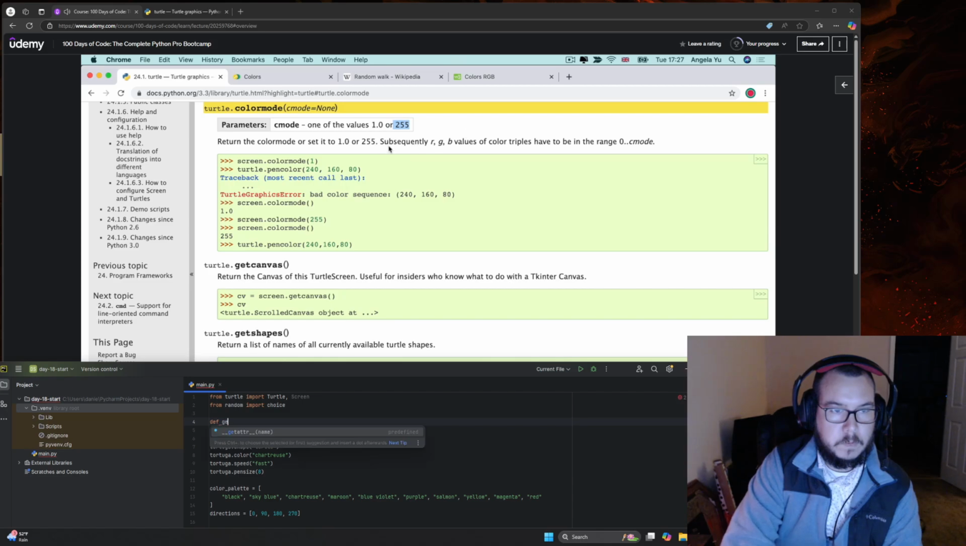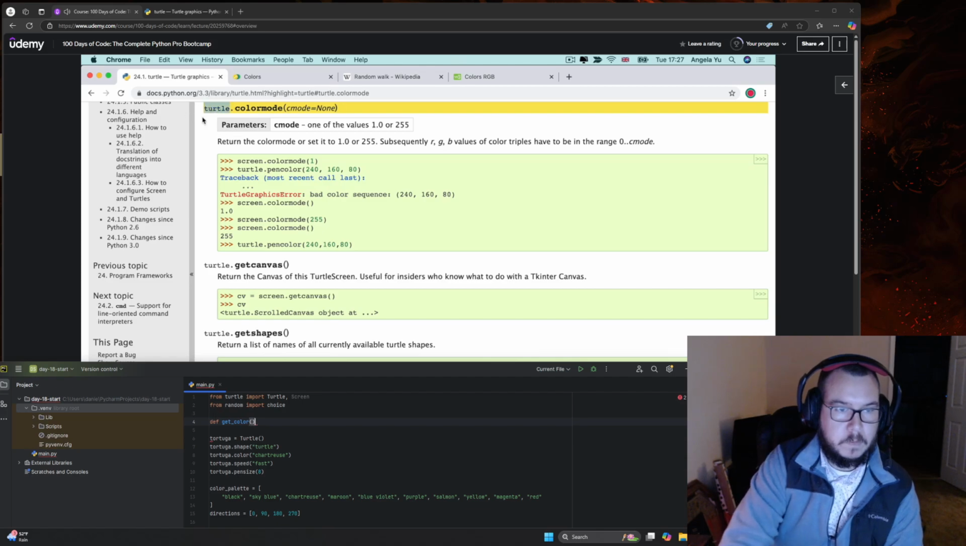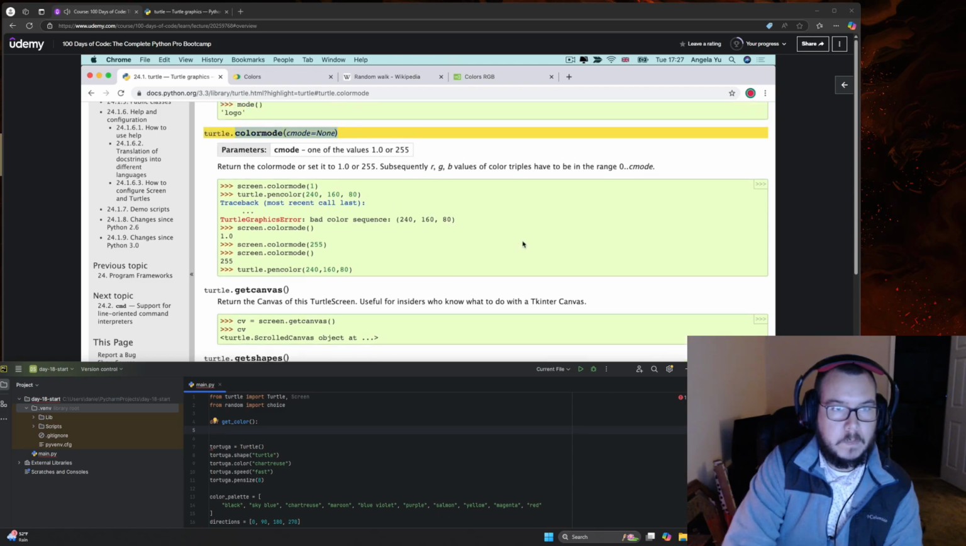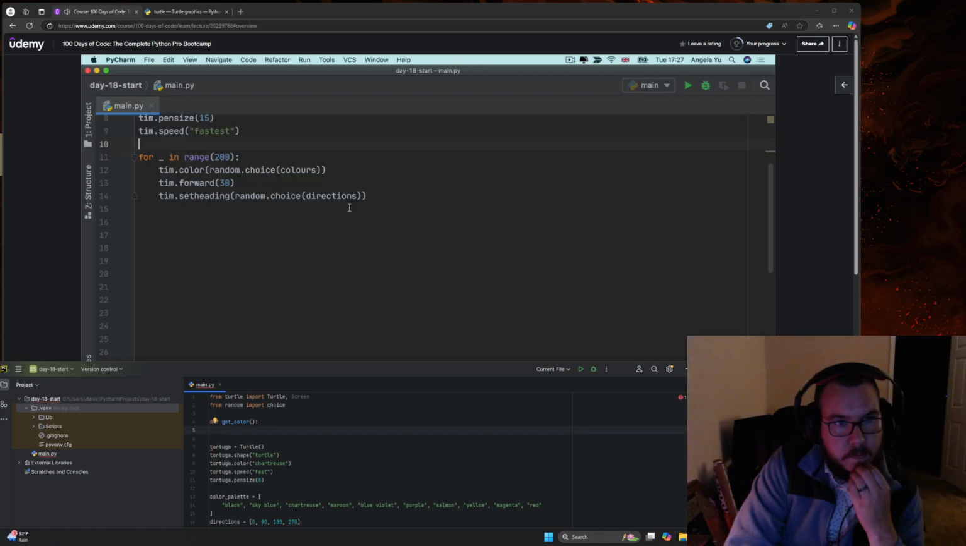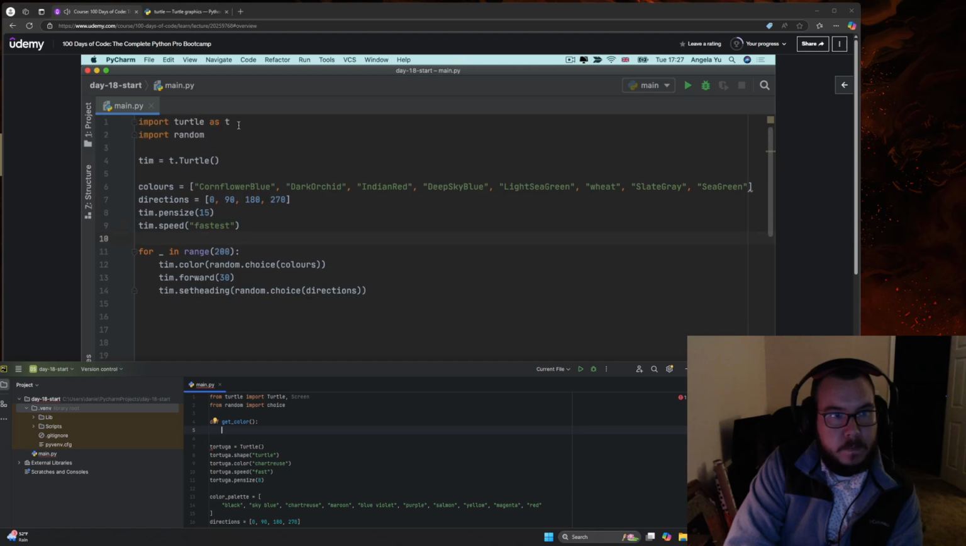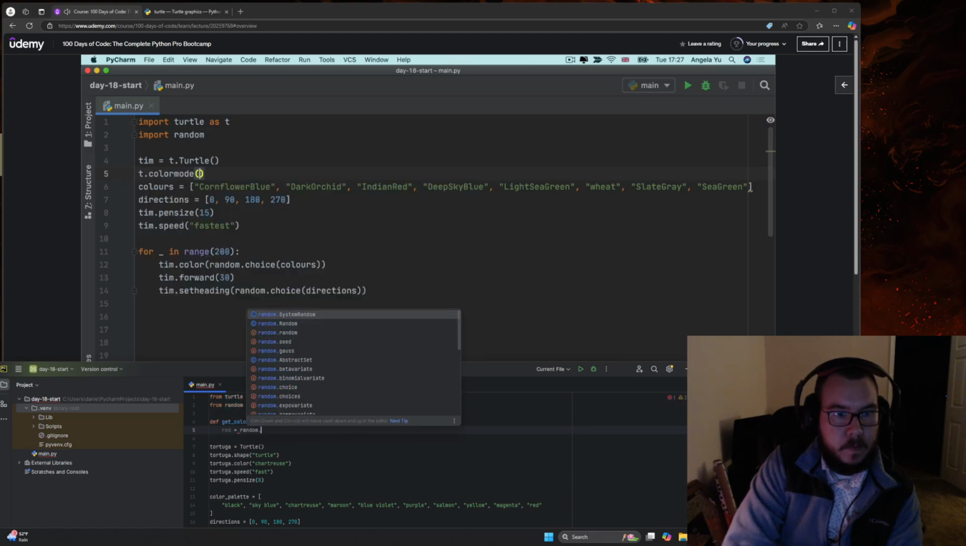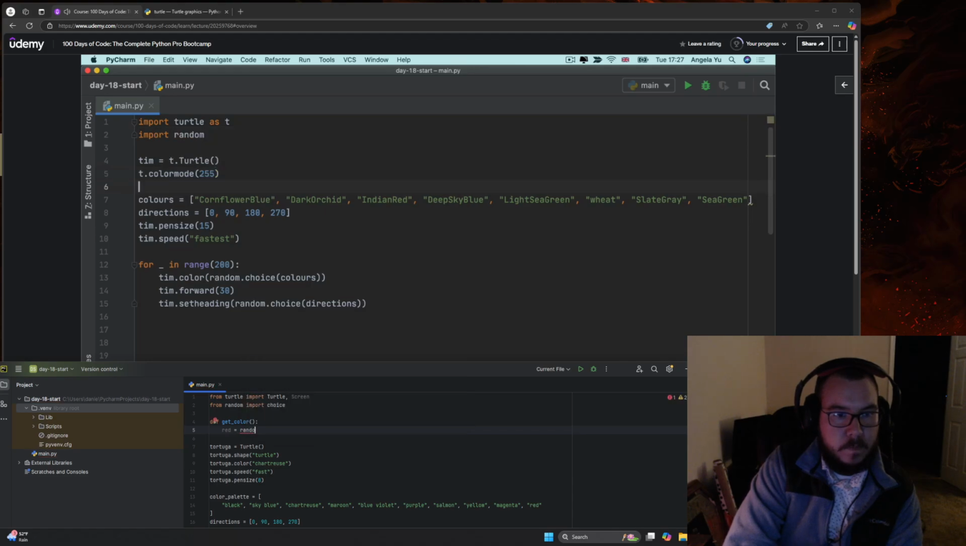So to do this, it's a little bit tricky, which is why I didn't want to put this as part of the challenge. But we have to tap into the actual Turtle module and not the Turtle object, and then change the color mode for that module. Back in our code, we can tap into our Turtle module, which is known as T in our code. And then we can tap into the color mode to make it go from 0 to 255.